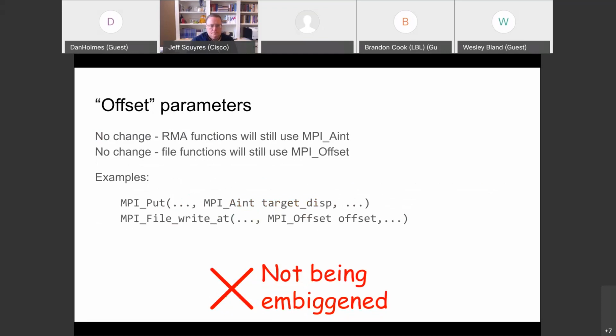Then the next one we're going to look at here is offset. That's not the same order as the table, but offset comes next because it's an easier decision. There are two places where offset is used as a term. In the RMA functions, a lot of the parameters are called things like target disp, so it's a displacement. But the text also refers to that as an offset within a window. There are some terminology things, so we're lumping that in with offset here.